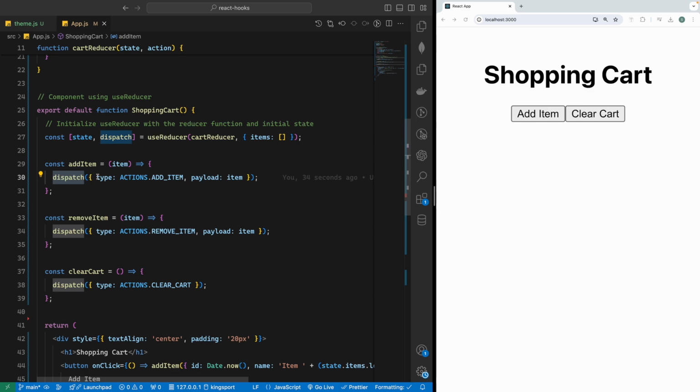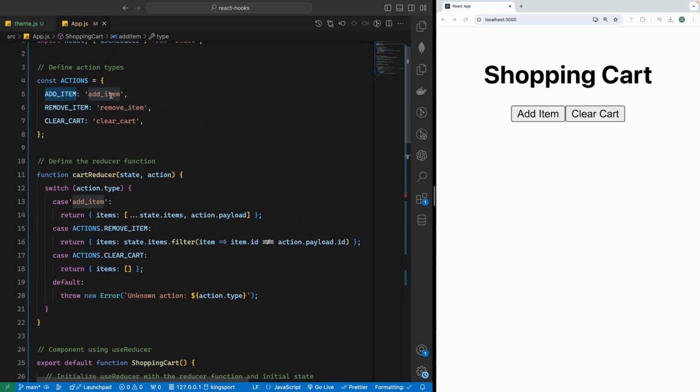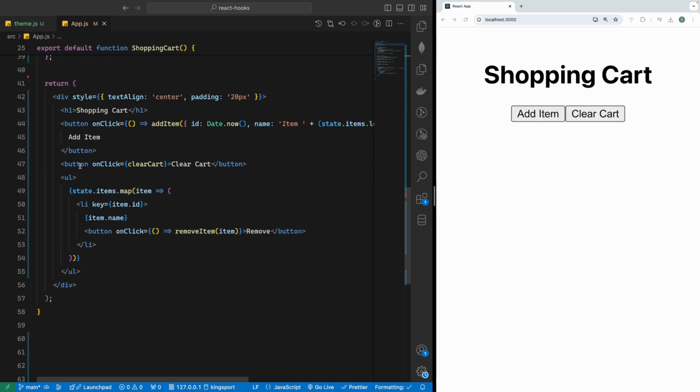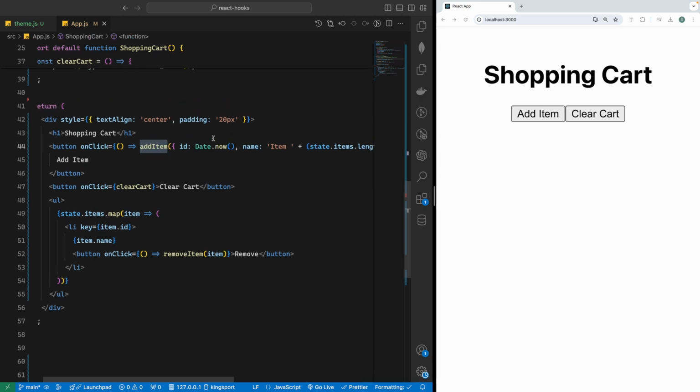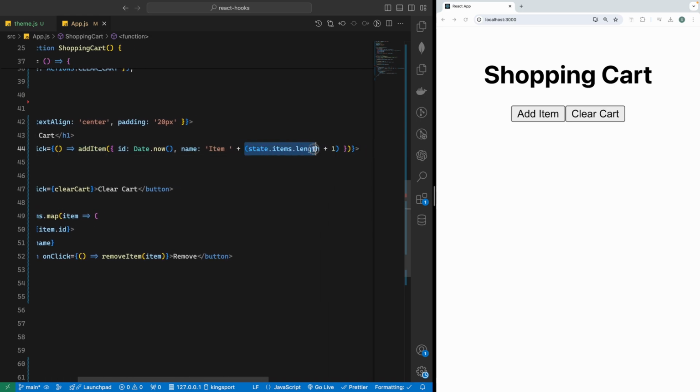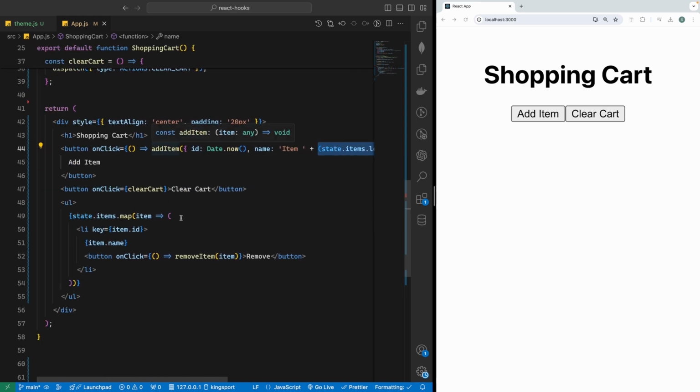Everything is the same thing. We pass just the type, and the action type, like add item, will have that value, right? So you can write both options. By writing like that, it is more well organized code, right? So that being said, when you create the add item on click, it will pass the date time now and the item, and the state item length plus 1, right?